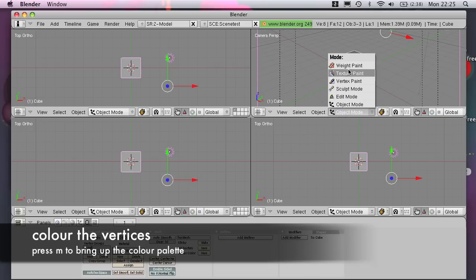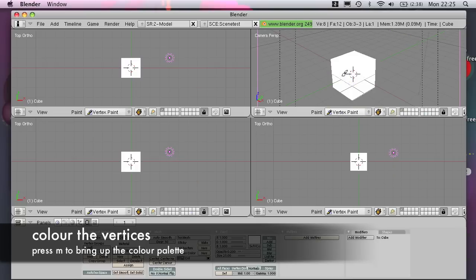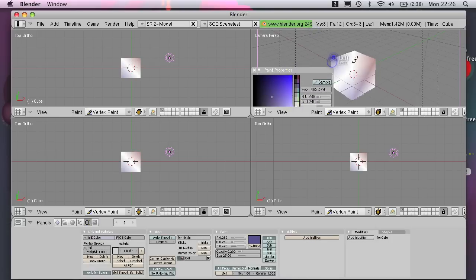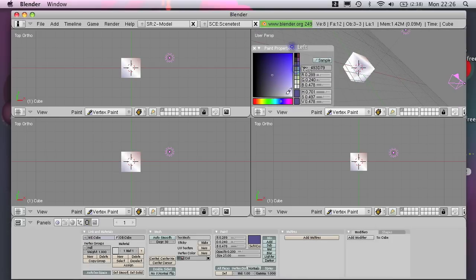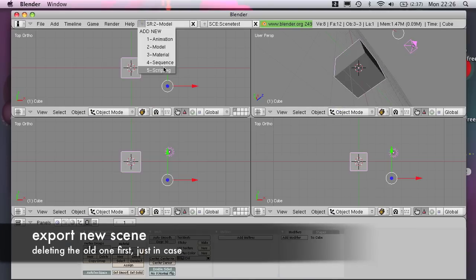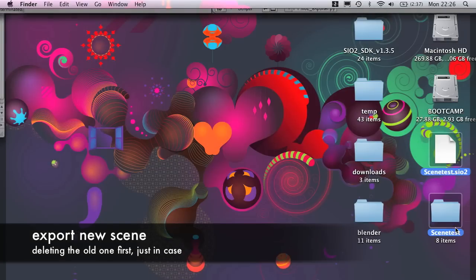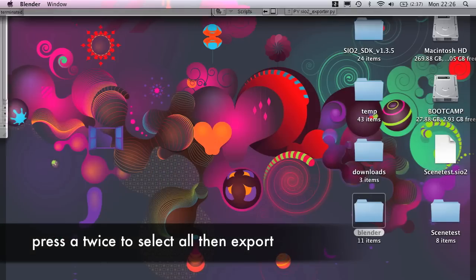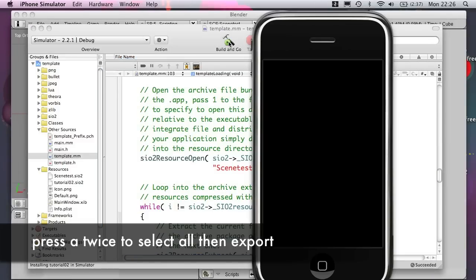Now if we just change to the vertex paint mode, and then press M, we can bring up the color palette and just set some colors on each of these vertices so it'll look a bit nicer. And now we're just going to export the scene again. I'm just going to delete the old scene, select all the objects, and then re-export, and then rebuild our project.